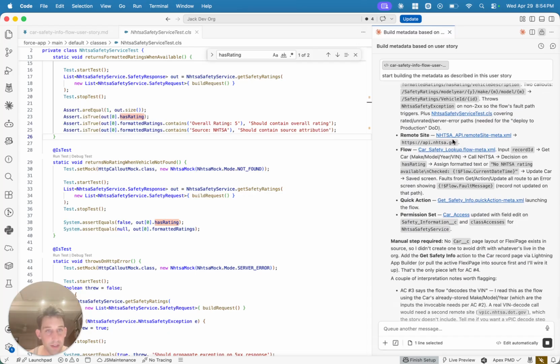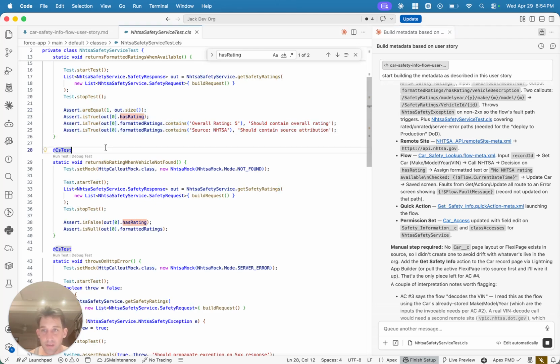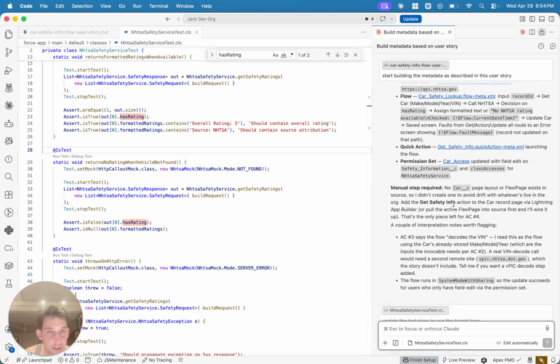Okay, it made the remote site setting to make the call to the API. Oh, cool. It updated all of our System.asserts to the Assert class. That's nice. It gave us our flow, quick action, and permission set. So it all seems cool. It's telling us also we don't have a car page layout or Flexi page.